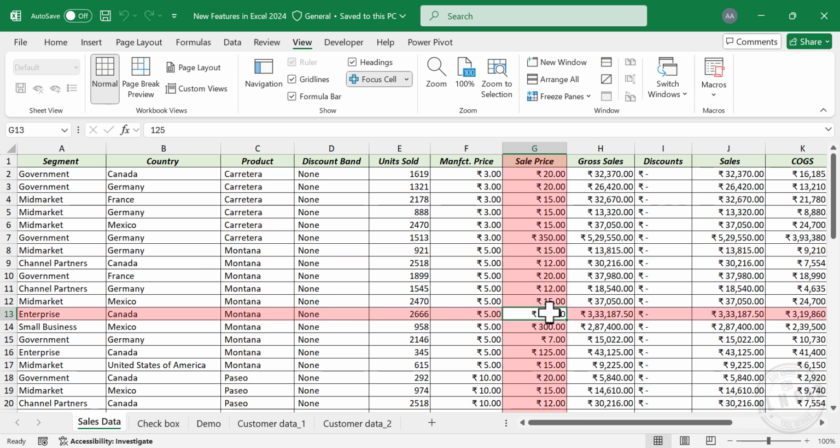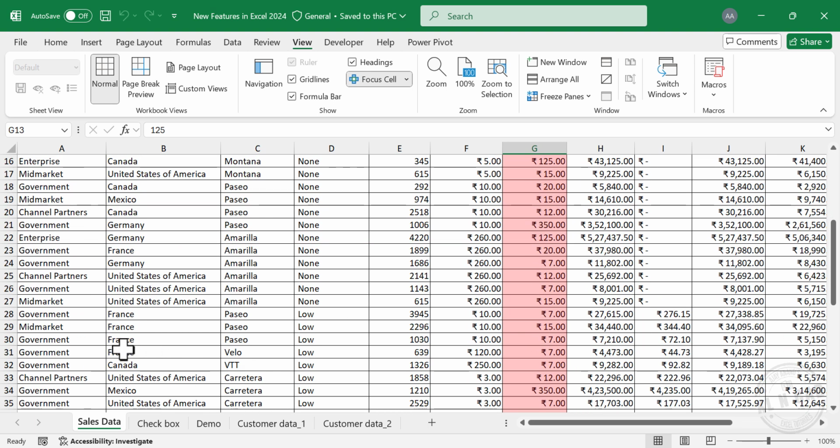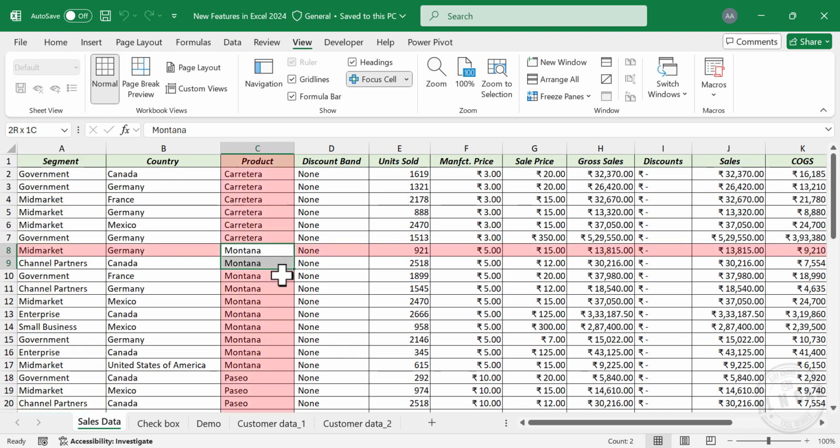Let me select a different cell. This feature will be incredibly useful while working with large datasets. And if you select multiple cells, still the column and row containing the active cell will be highlighted.